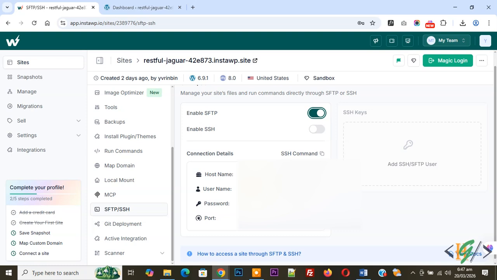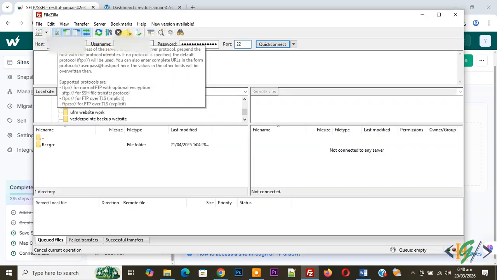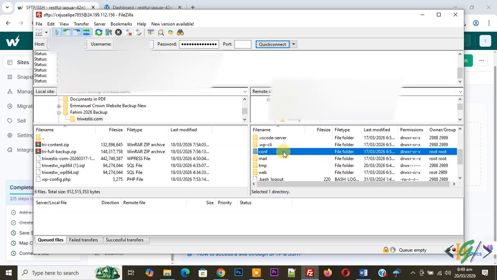So open FileZilla. Now FileZilla is open and you see we added the host name, username, password, and then you see port 22 because we are using SFTP, and then you see the Quick Connect button. Click on it. Now you see your WordPress directory files.